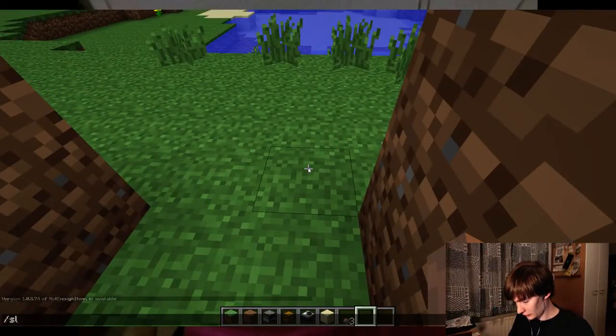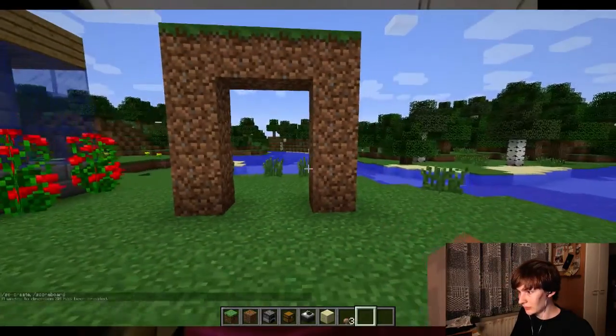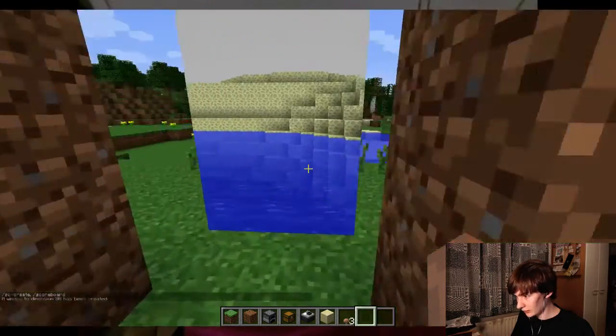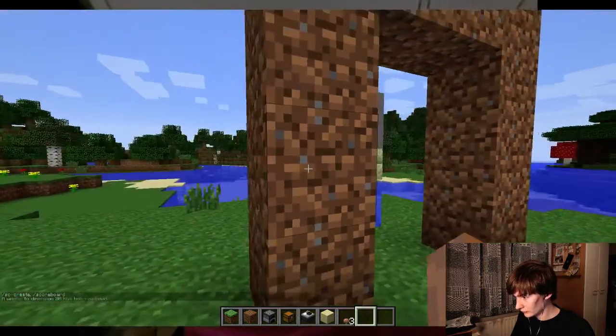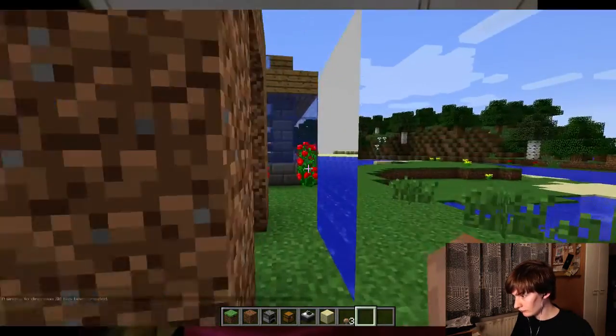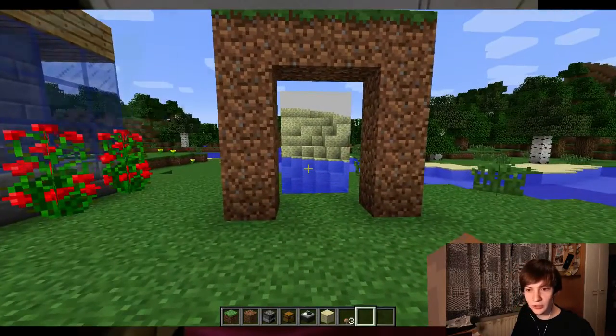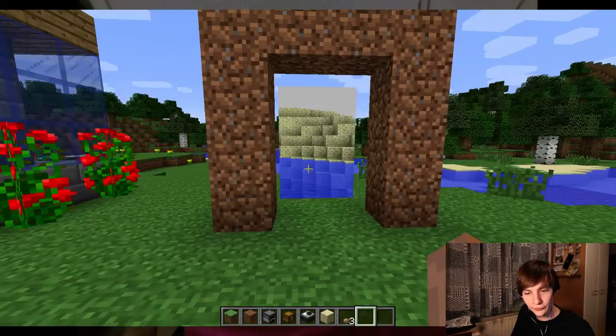Alright, so 20? Was that it? No, that's not it. It's pretty cool looking. You may remember what dimension ID I used that got the cave.